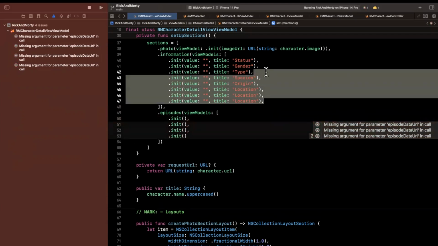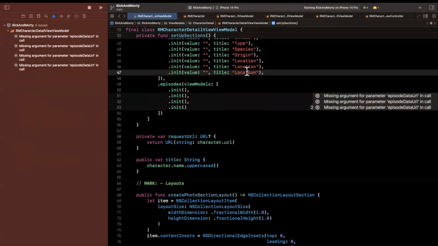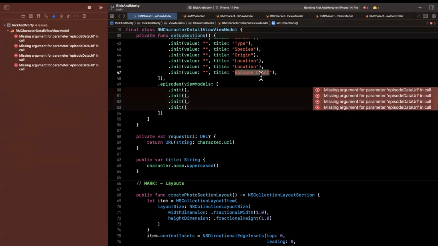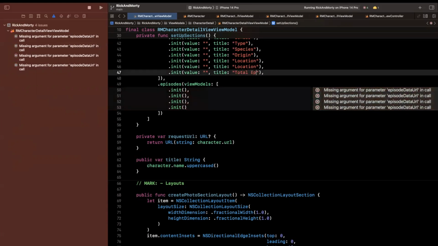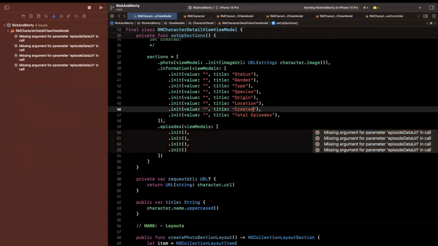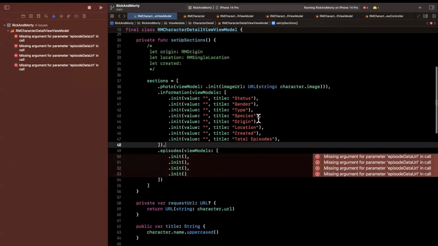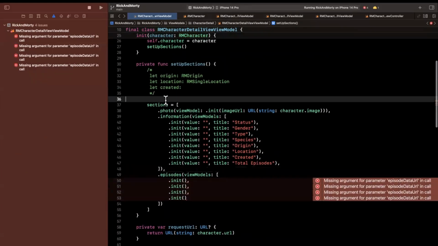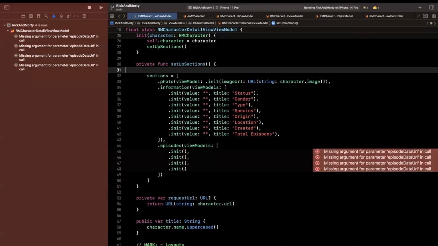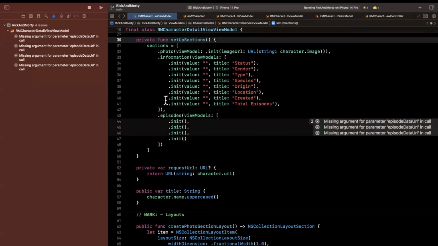So that's 4, 6, 8. So I guess we will include episode count. Maybe we'll do total episodes. And the last one we're gonna do up here is, which one did I forget? It is created. So we're gonna wanna actually fill in some data for all of these. And we might actually take some time to do that. So we'll see how far we get in this video.